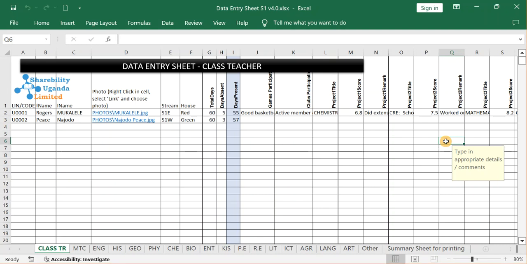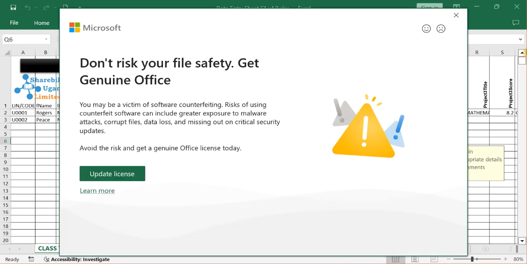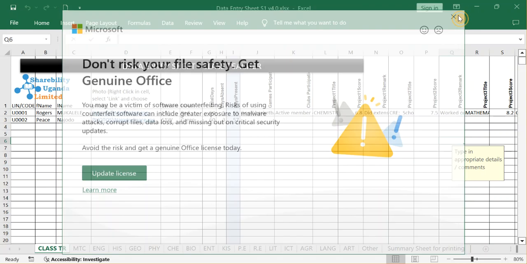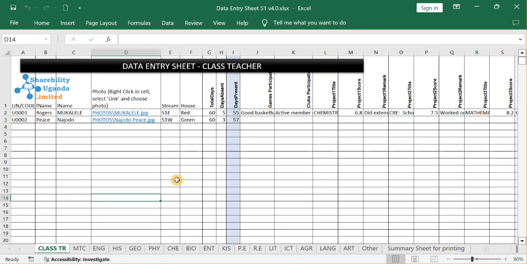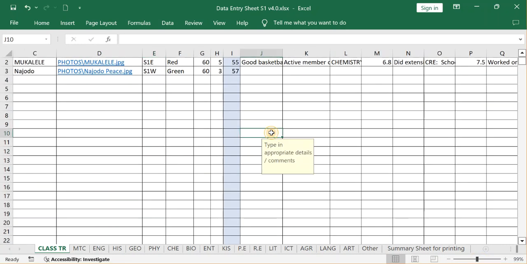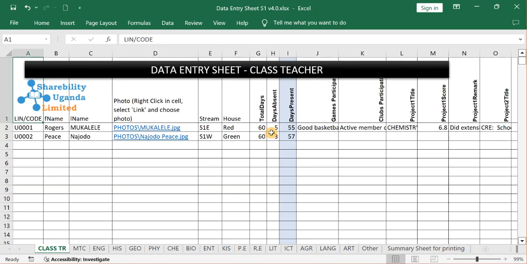When you open, Excel is a friendly software. Many teachers who learn computer applications, these are the packages: Excel, Word, PowerPoint. These are the packages that are in every computer in Uganda. So it is not a software that is unique, that people have never seen. It's a software that they are friendly to, so it will become easy for them to use because they have the interface with it. The first sheet is the class teacher's sheet.